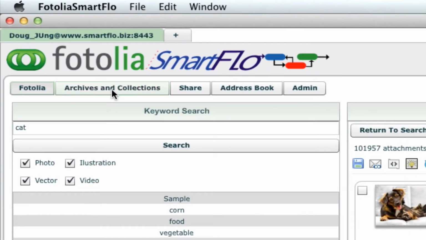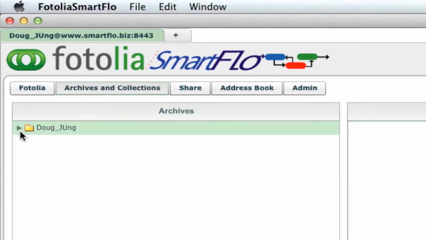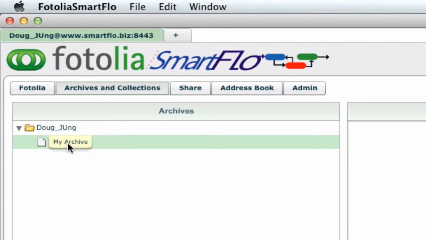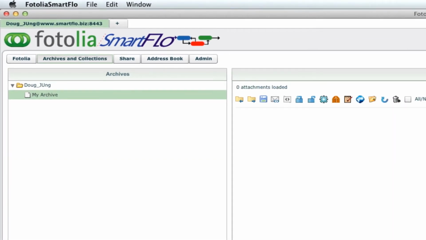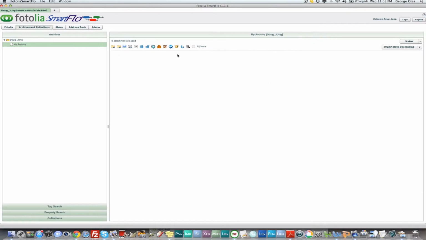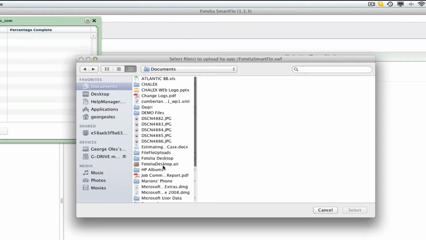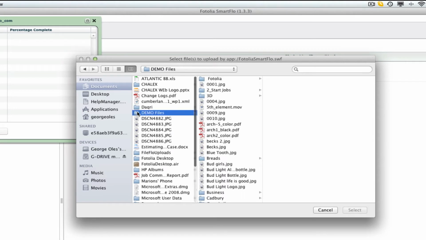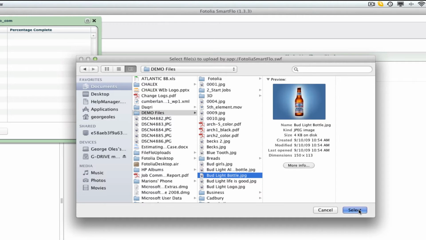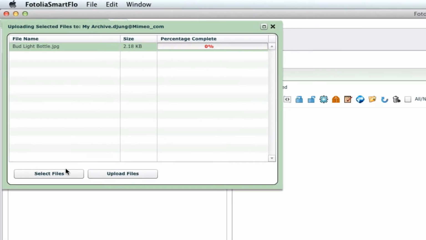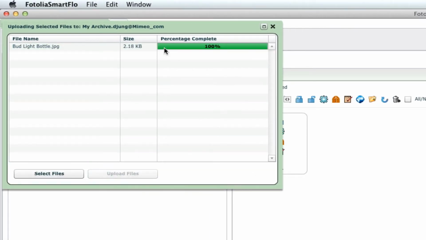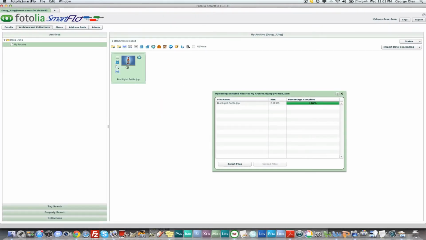If you come across to Archives and Collections, you're going to find that you have an archive called My Archive. This has been set up for you by the system, and it is an area for you to import files to, and you can click on the folder here and open it up and select files to import and pull those files from your desktop. And by clicking on a file and selecting it, you'll see it'll pop up in the upload capability, and you're going to be loading a file into your archive.